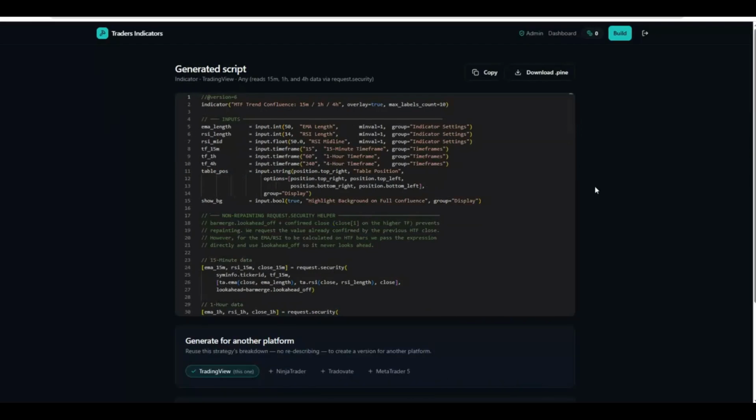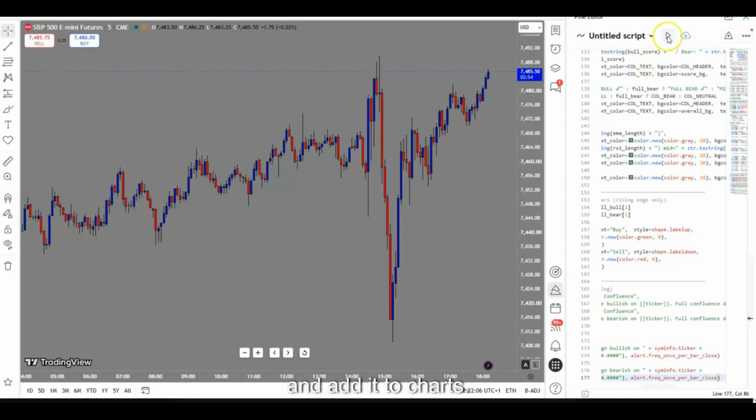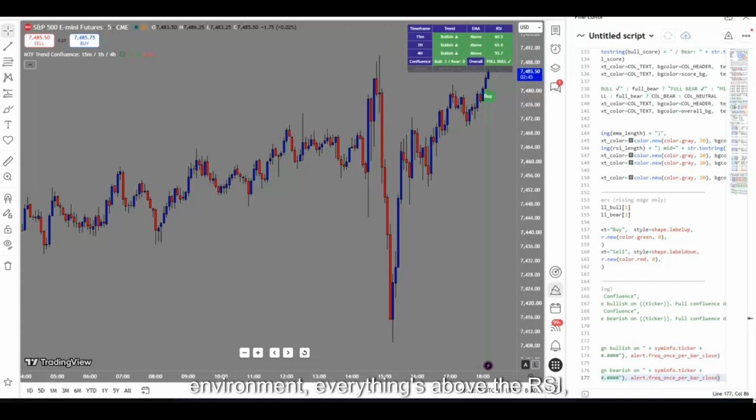So here we go. Script is done. Let's copy that script over and then let's paste that into TradingView. So let's bring TradingView in, and we're going to paste the script in and add it to the chart. And look at that, first time. As you can see, actually it's a fully bullish environment. Everything's above the RSI, everything's above the EMA, and trend is bullish. So that's it working first time with Traders Indicators.